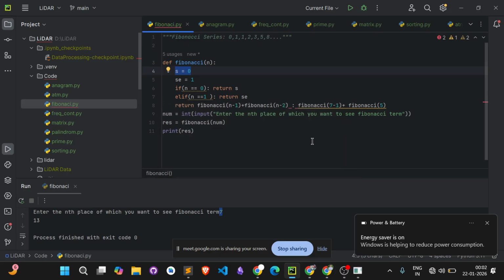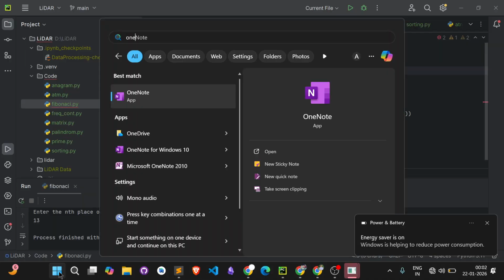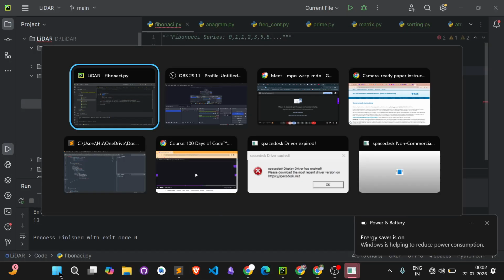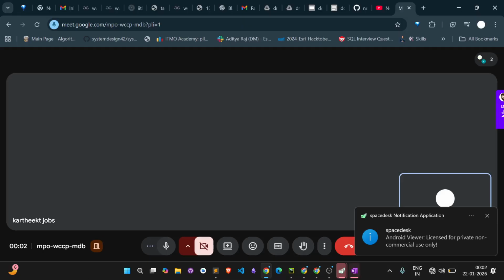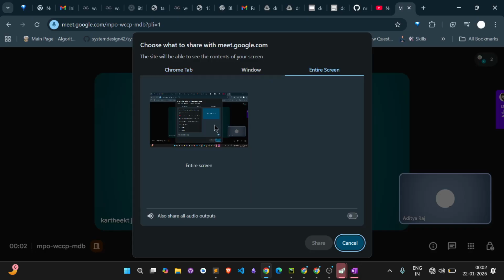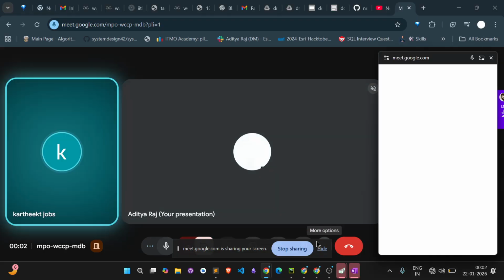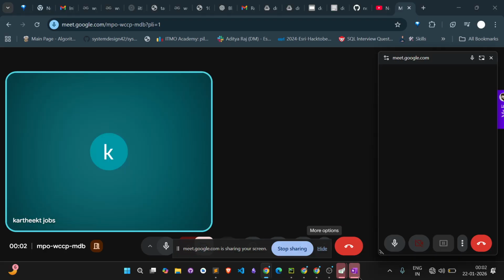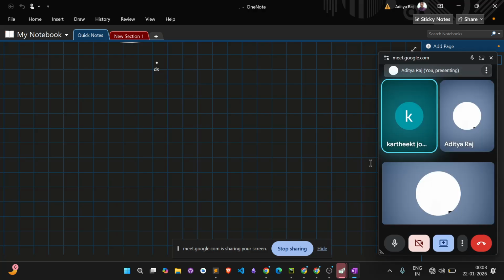Is my screen visible to you? Yeah, it's visible. Okay, fine. Now it's not visible. No, it's not visible. Okay, I'm just sharing it again. I hope my screen is visible now. Yes, now it's visible.